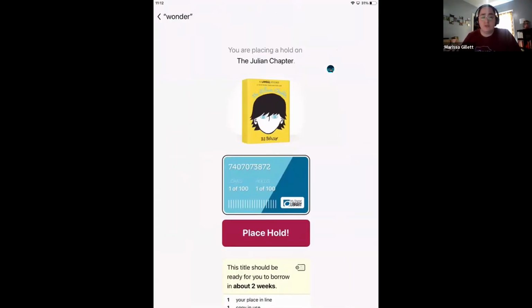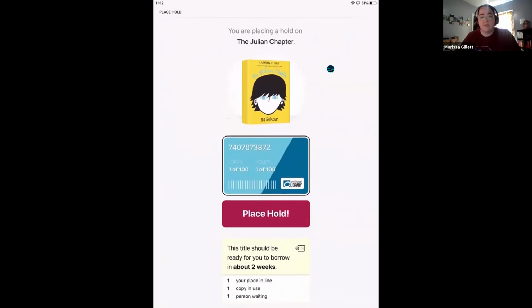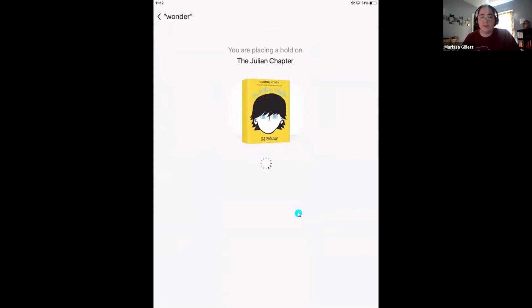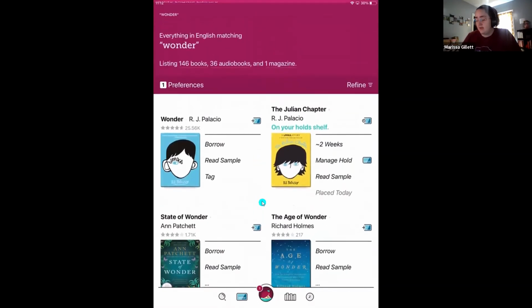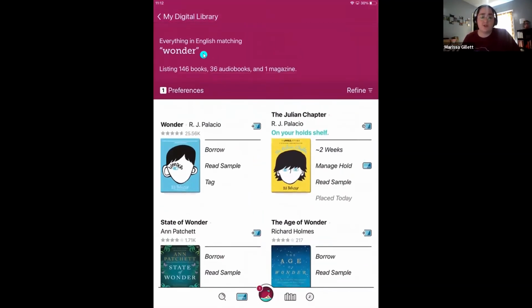That's going to bring you to your confirmation page here. And on that confirmation page at the very bottom, you'll see approximately how long that title would take to get to you. And then you can confirm that you want to place the hold by tapping that big maroon button there. Now, once you place your hold, Libby will give you a few different options here for what to do next. I'm going to come down and say keep browsing. That's going to take us right back to the same search that we were making. So I'm going to say keep browsing. And now you can see we're still in that search for Wonder.